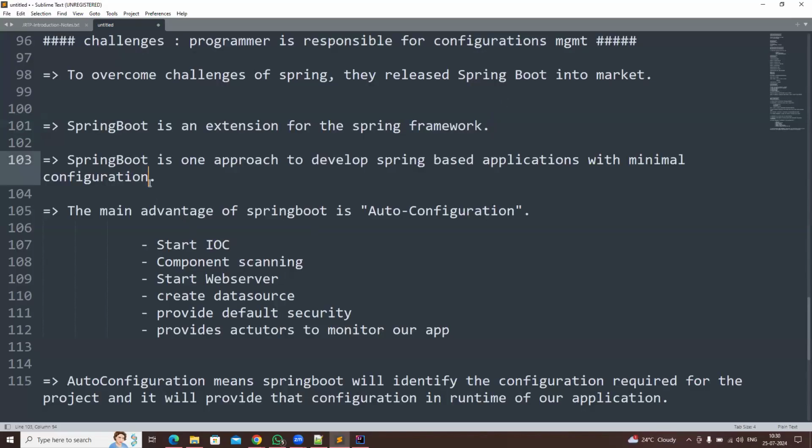That means whatever type of projects you can develop by using Spring, the same type of projects you can develop by using Spring Boot also. Sir, by using Spring also we can develop web applications, standalone, distributed. By using Spring Boot also we can do the same thing. Then what is the difference between these two? It is providing auto configuration. The biggest advantage with Spring Boot is auto configuration.